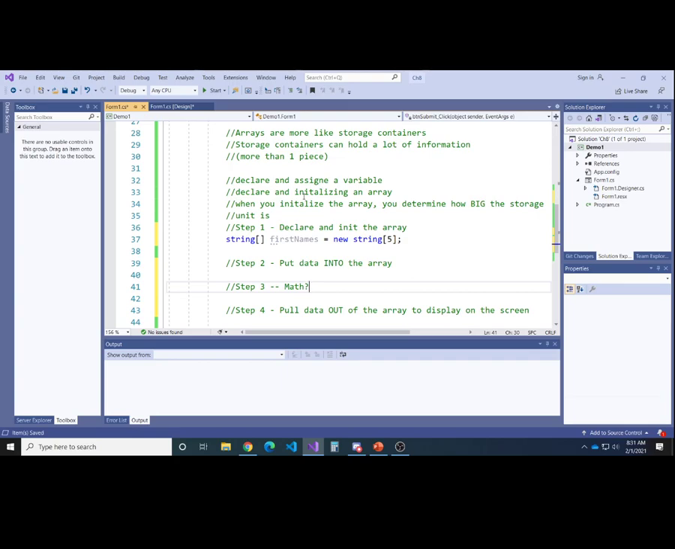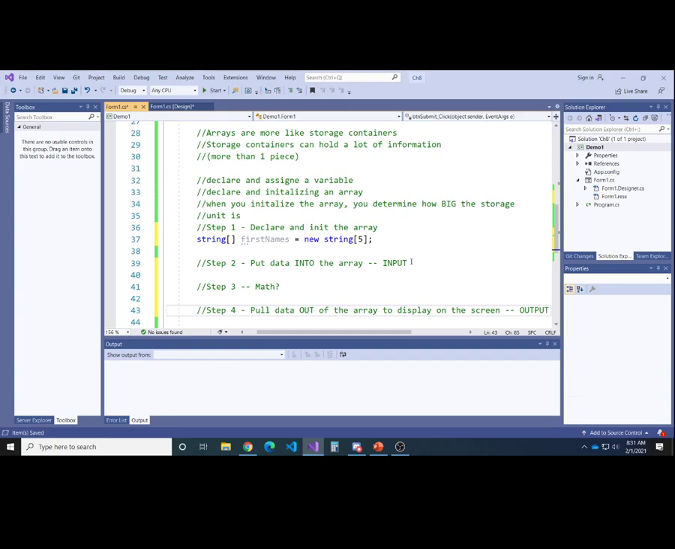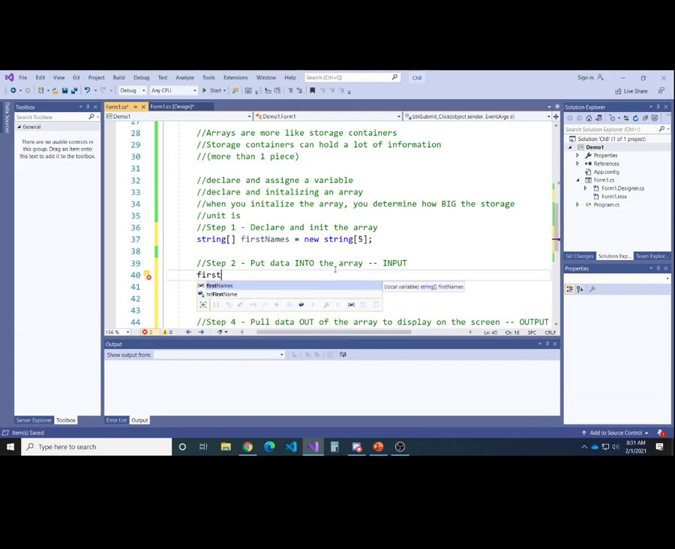But just like what we were doing before: input, math, output. Process is the same, very generically speaking. Put data into the program, do some math on that data, output what's important to the user. Input, math, output. So how do we put data into the array? You use these brackets and a number.